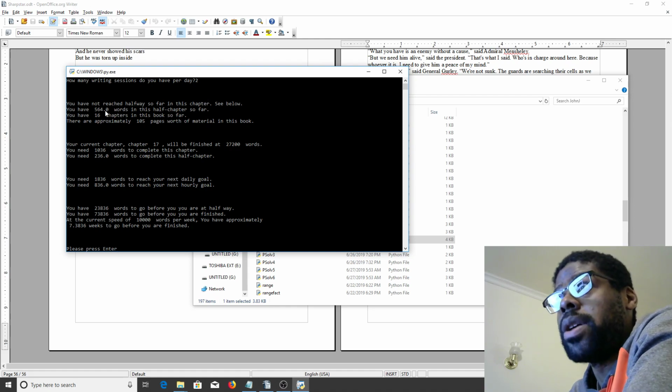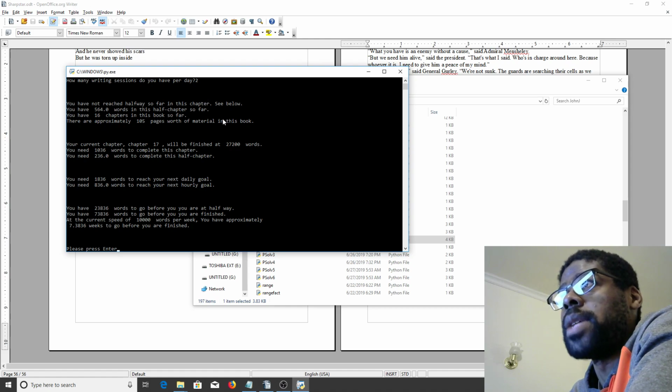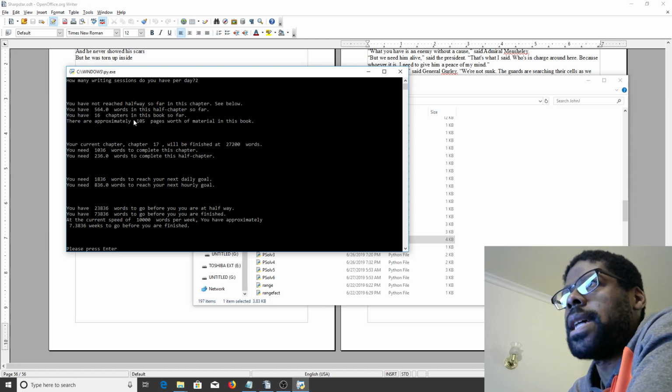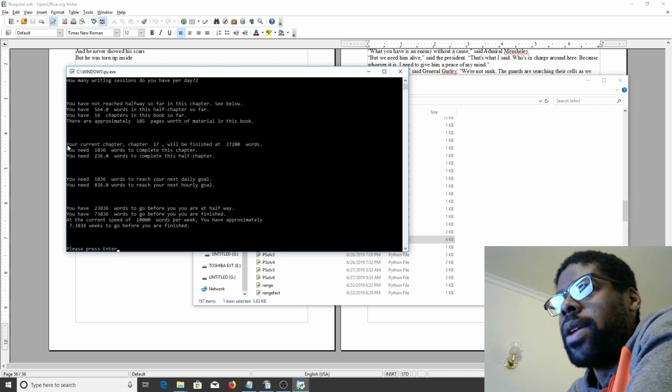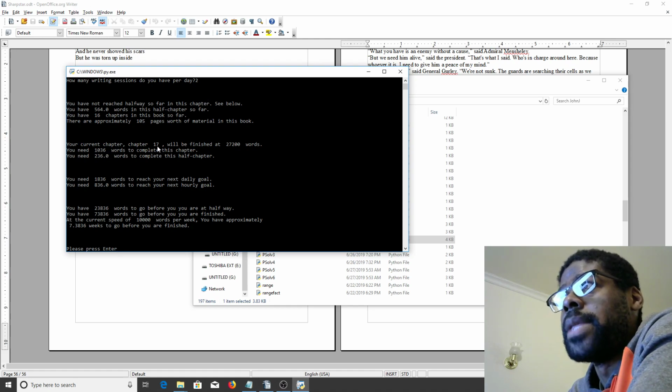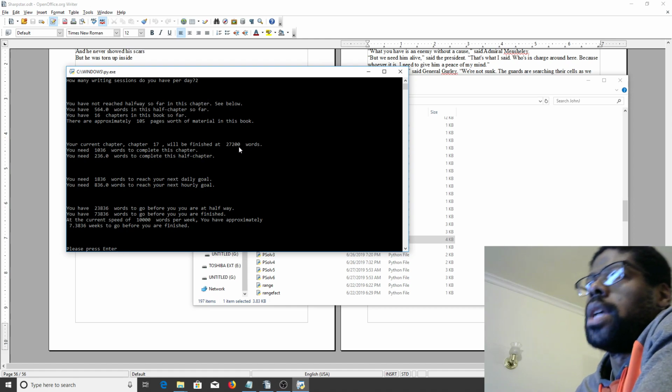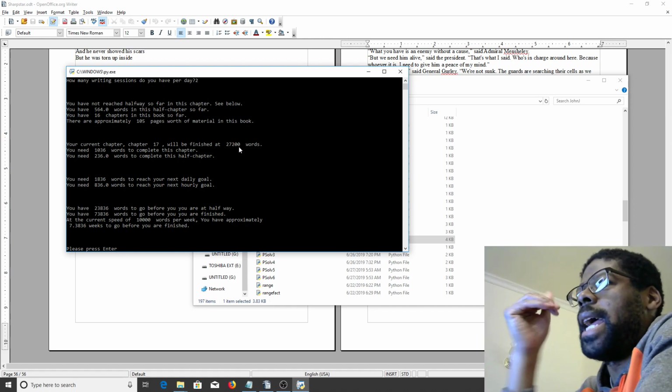So this part is the same as the previous, and there are approximately 105 pages' worth of material in this book. This is the section that's more of an aggregate, big-picture type of thing, and then we have a second row, and your current chapter 17 will be finished at 27,200 words.